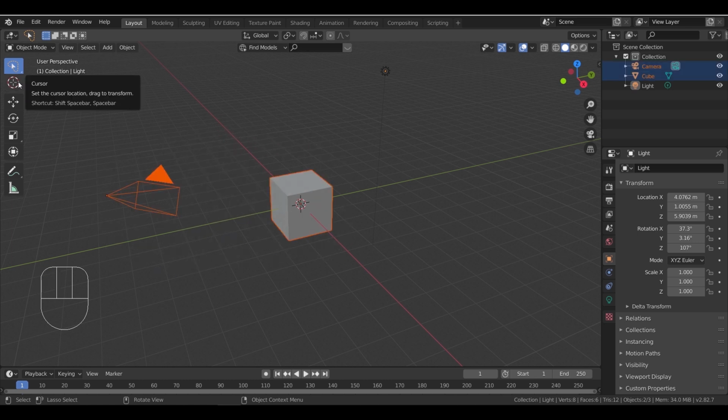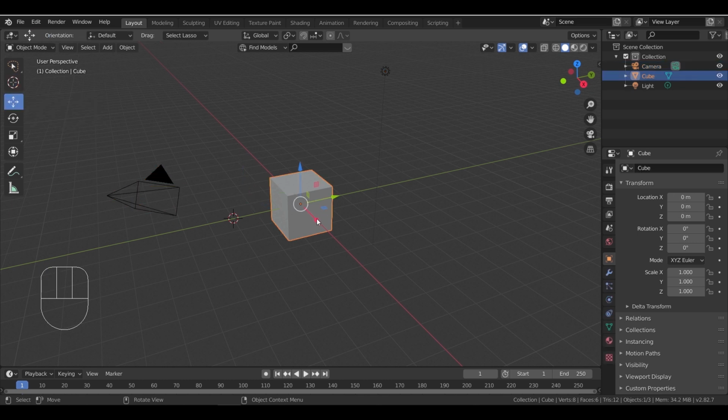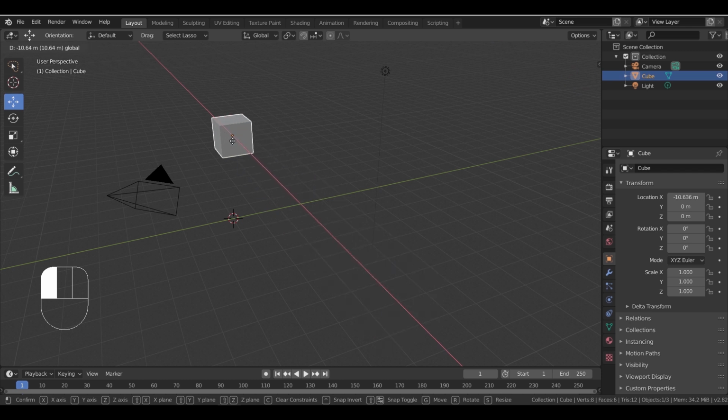The second tool is the cursor. Using it will allow you to change the cursor position on the viewport. Keeping in mind the cursor position will determine where new objects will be created or generated. Next is the move tool. This will help you move objects along all axes.